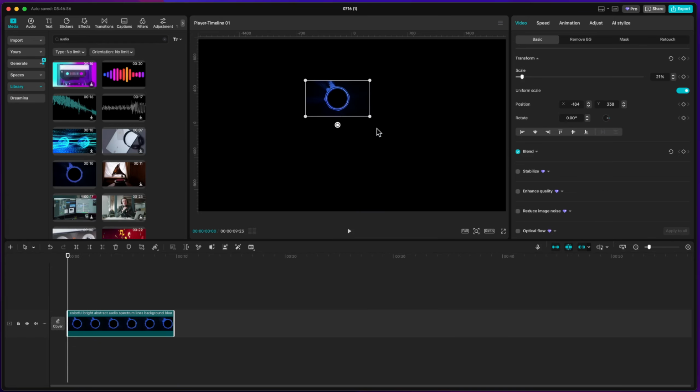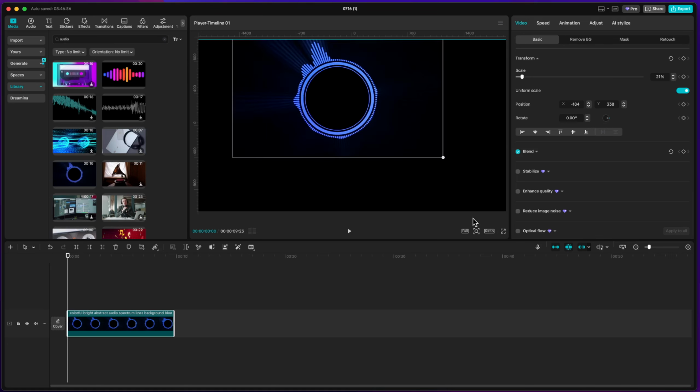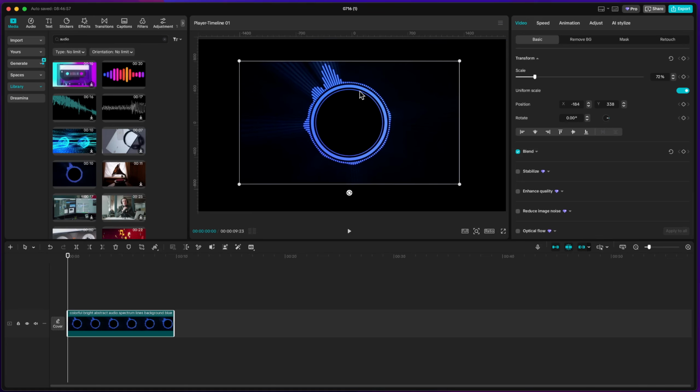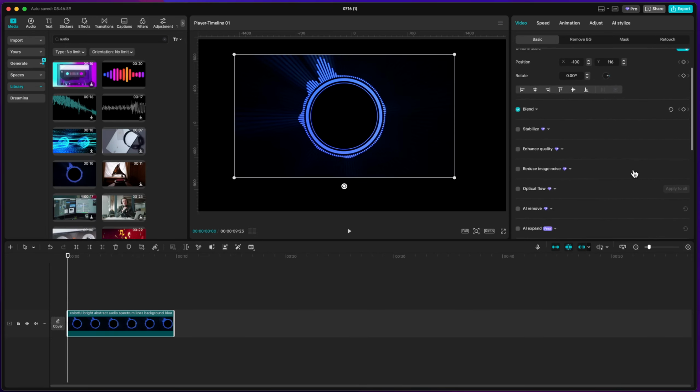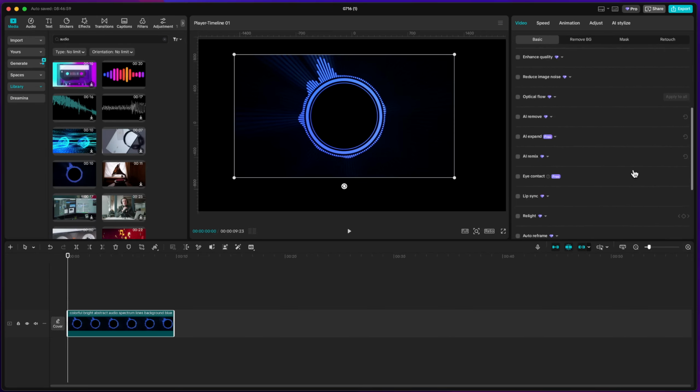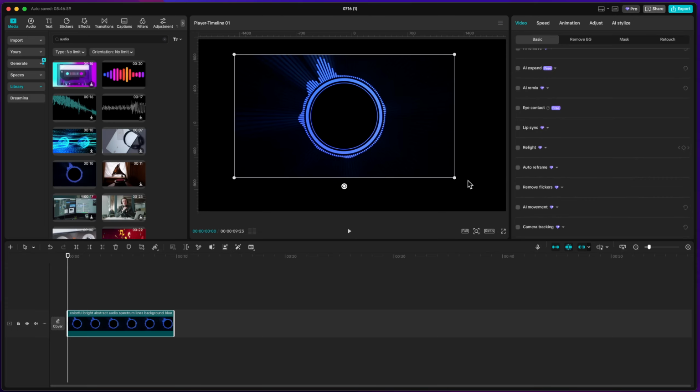After positioning the spectrum, it's time to customize its settings. Tap on the spectrum to open the adjustment options. Here you can edit things like the color and animation speed. For instance, you might choose a vibrant color to match the energy of your music, or slow down the animation for a more relaxed feel. Play around with these settings until the spectrum perfectly complements your video.